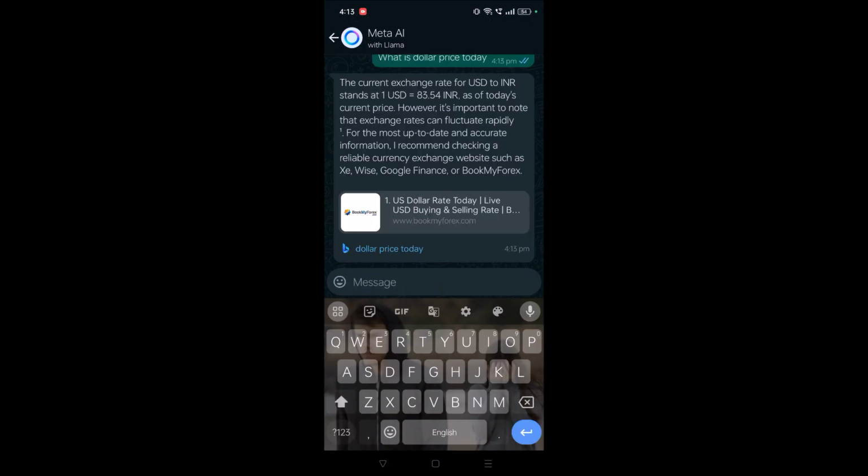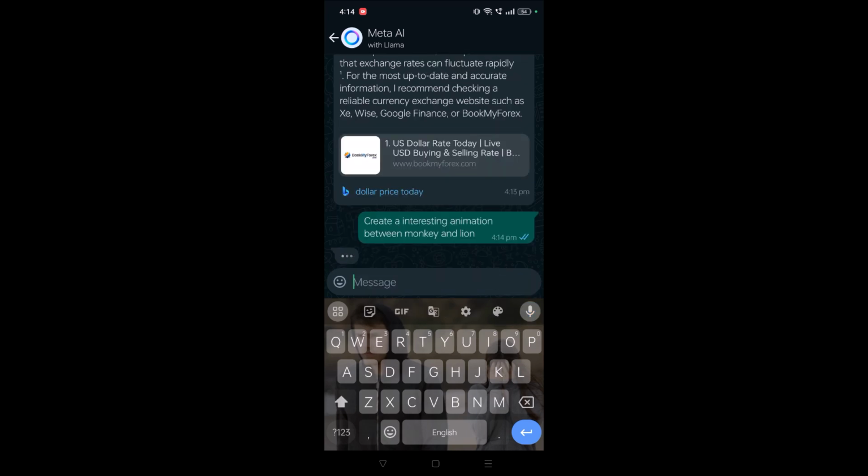So here you can ask this WhatsApp chatbot, Meta AI, to generate images. For this tutorial, I'll give a small hint: create an interesting animation between a monkey and a lion. Yeah, I just gave this hint to Meta AI. Let's see what it creates for us.